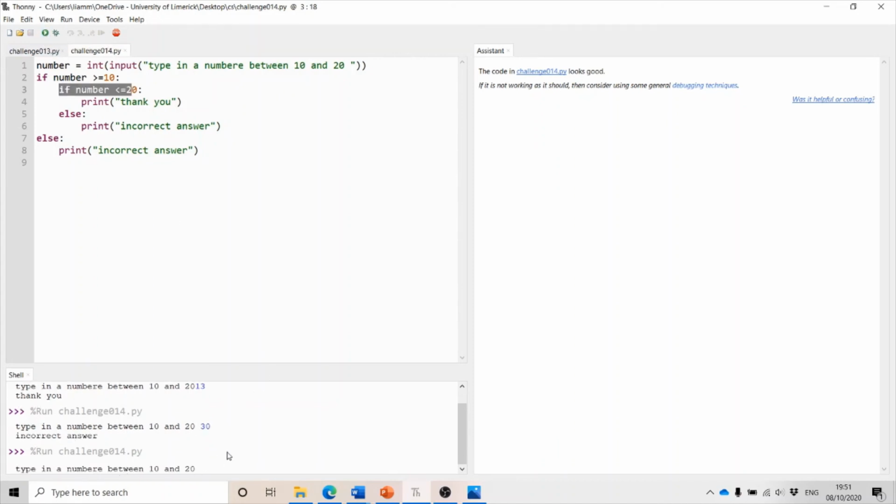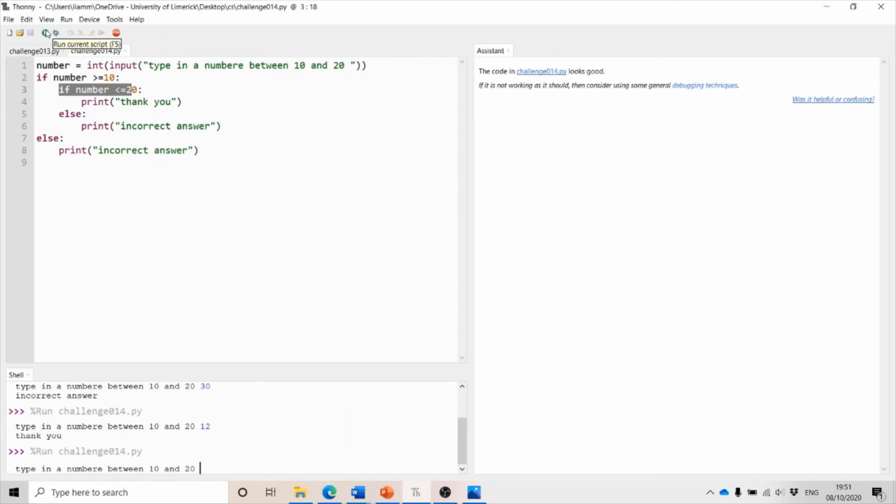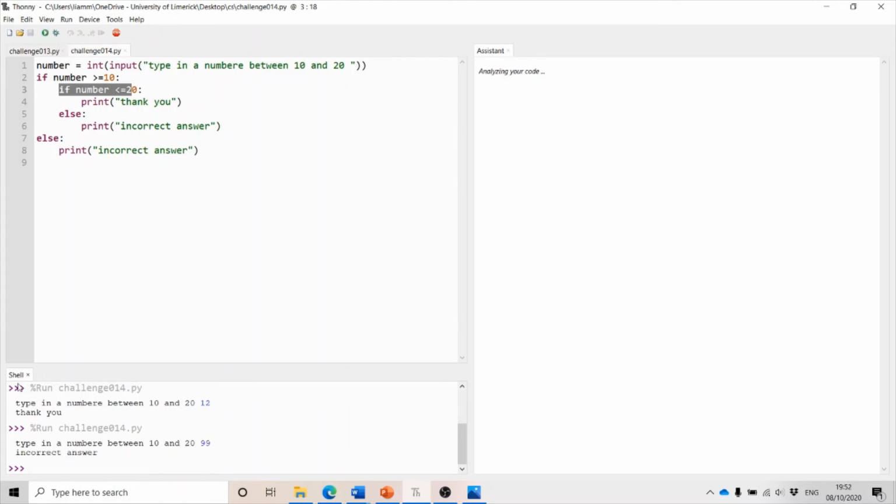So type in a number between 10 and 20. It should work the same as it did before. 12, thank you. And if we run it again and type in 99, incorrect answer. Okay, so you can do that both ways, and the first method is probably the easiest, but both of them have their different uses.